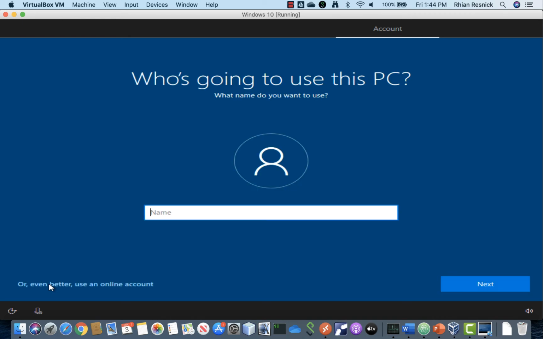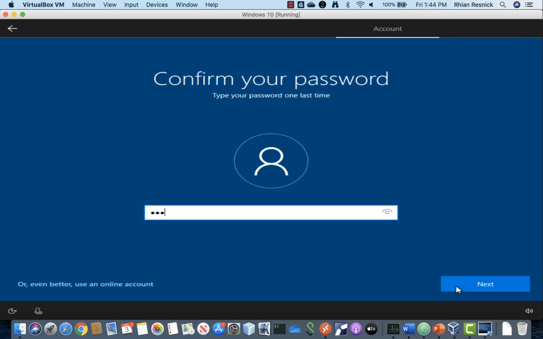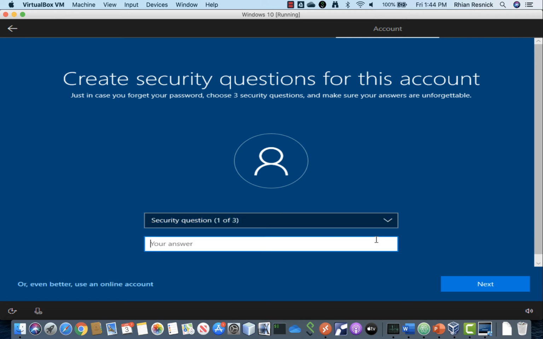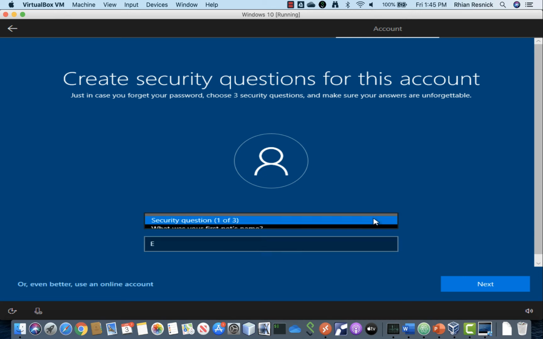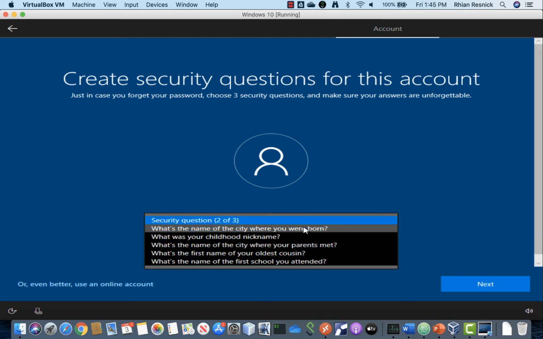Enter a memorable username. Create a super memorable password and enter it twice as prompted. Choose 3 security questions, making sure to select a question from the drop-down and an answer. I typically just answer with E on test computers.